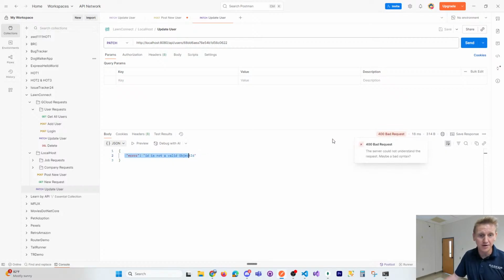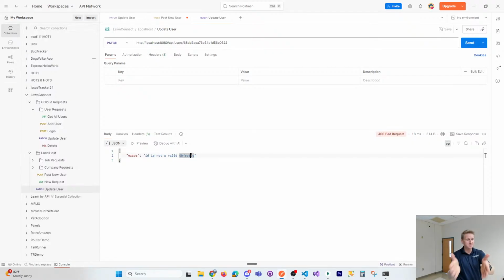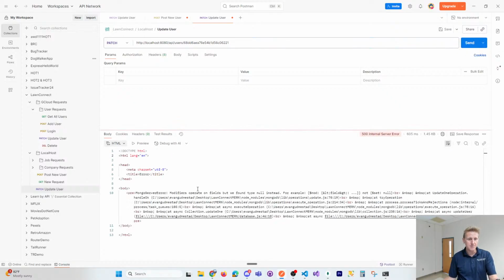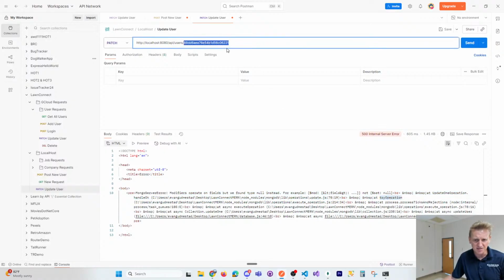And now I get the 400 bad request: ID is not a valid object ID. I think you guys can all see the benefit of getting that specific error message over the 500 server crash, right? So this is a much cleaner error message. And if I give it a bad number here, now at least it's the right number of digits, so it is a valid object ID, but now I would expect it to say something like user not found. Now, Mongo server error: modifiers operate on fields. We found null instead, so this is something to clean up. Obviously, if I give it a bad user ID, we would want something different there.